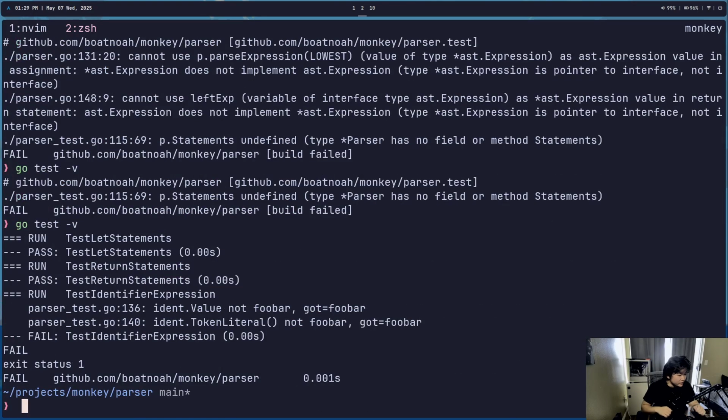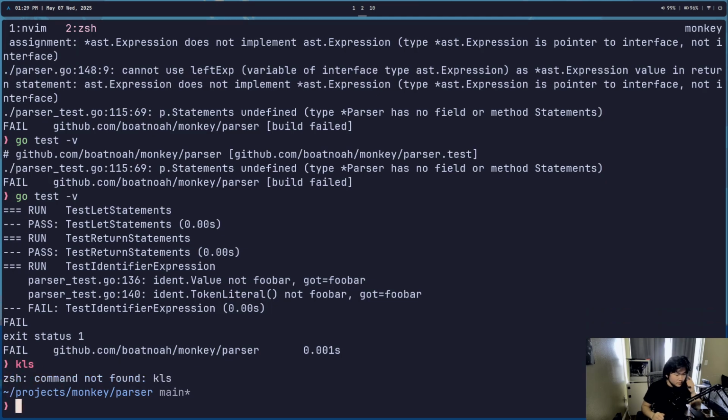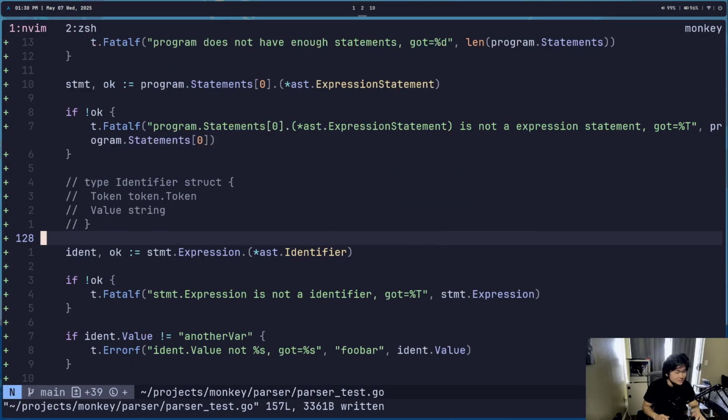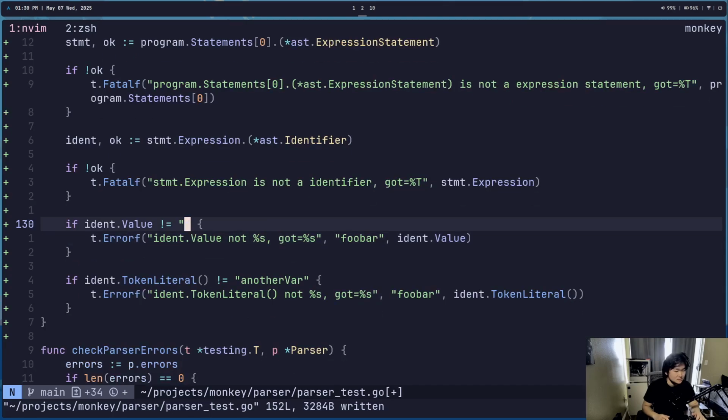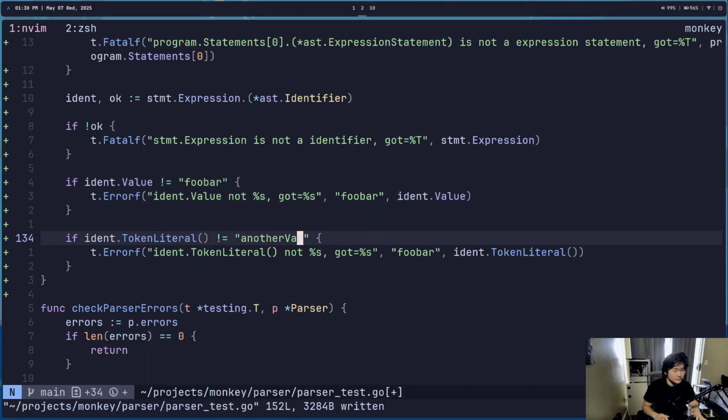So we still fail a few things. Fail what? TestIdentifierExpression. Ident not foobar, got. Brother. Not foobar, got. Am I doing this wrong? Oh yeah, that makes sense. Foobar. Foobar.